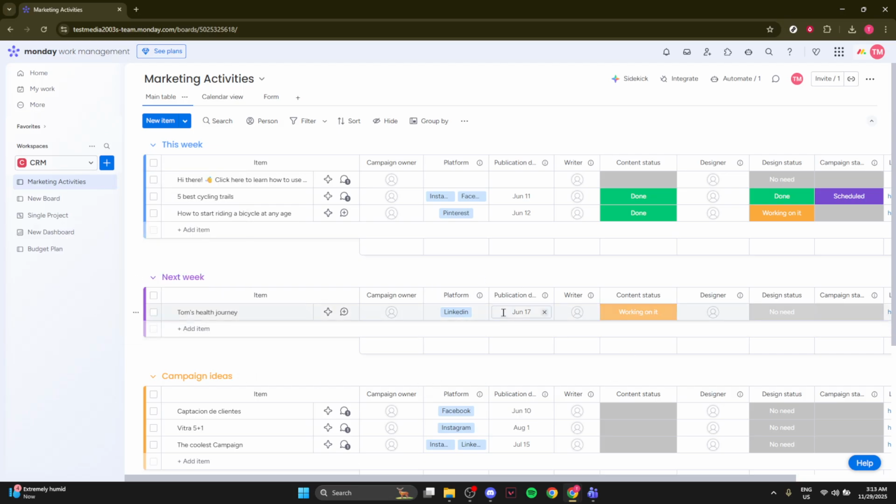Doing this will help maintain the integrity of your sales data and aid in making informed business decisions. With these steps, you'll be well on your way to mastering Monday.com as a CRM.